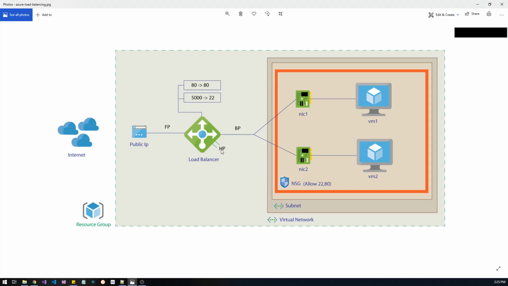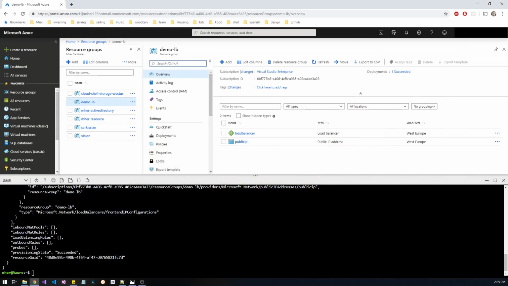So in our case, we're going to use an HTTP endpoint, like an endpoint where the load balancer can call and see if the virtual machine will respond. So let's input that command in the Azure CLI.